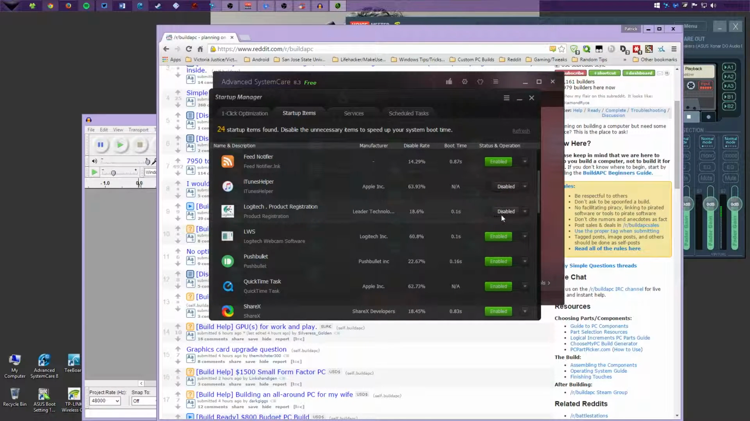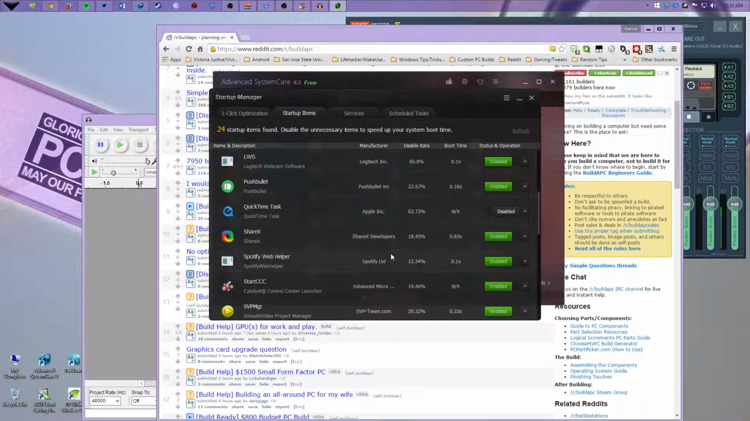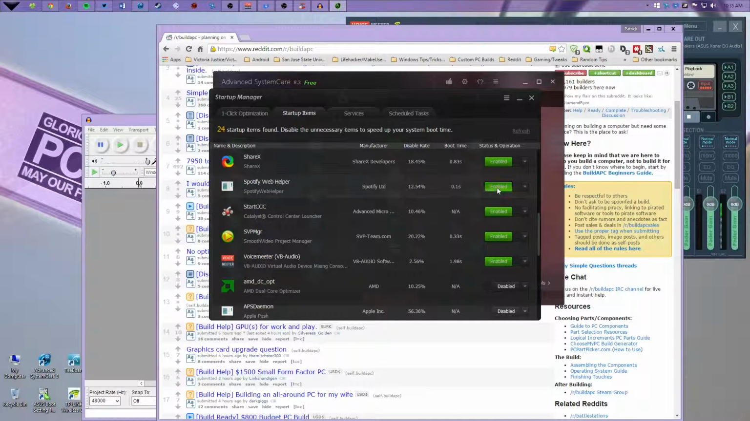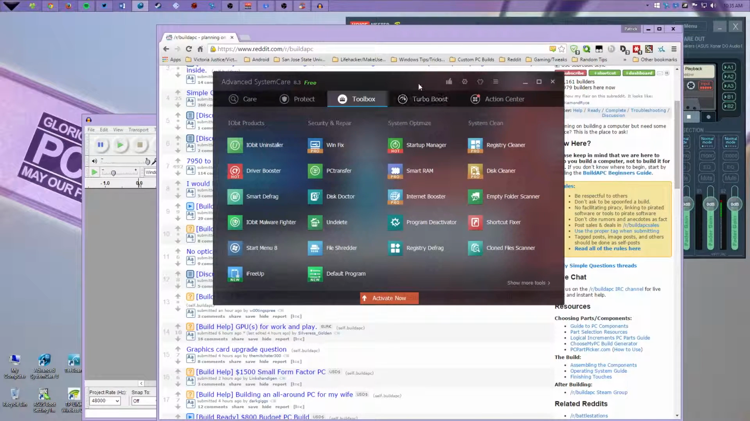I'm gonna turn off that one. Webcam software, I can leave that on. QuickTime, no. But as you can see there, it's just an idea of what you can do to install things and have everything at startup disabled, so your system will boot up faster. It's always love for speed, especially with a solid state drive like mine. Definitely something useful as well.